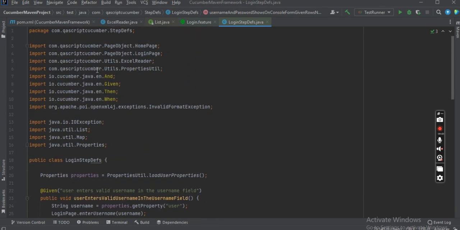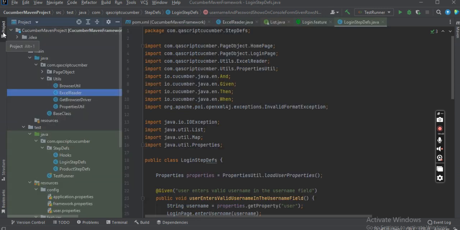Yeah, so this is the complete creation of a Selenium Cucumber project from scratch. I will come back with another playlist on how we can integrate this Cucumber Selenium project with Git, and there is one more session where I have integrated this Cucumber and Git with Jenkins.